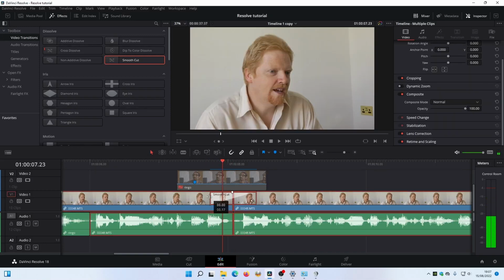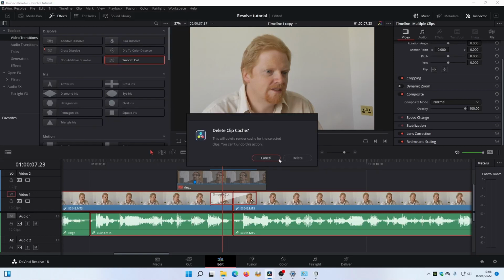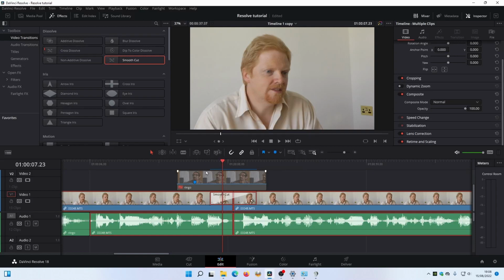You could tweak it, that'll sort it out. Or you could select the two clips, come up to playback and delete render cache and say let's delete the render cache of the selected clips. In other words, the two I've got selected. You really want to do it? Oh yes please. And yep, it's done it and redone the effect.